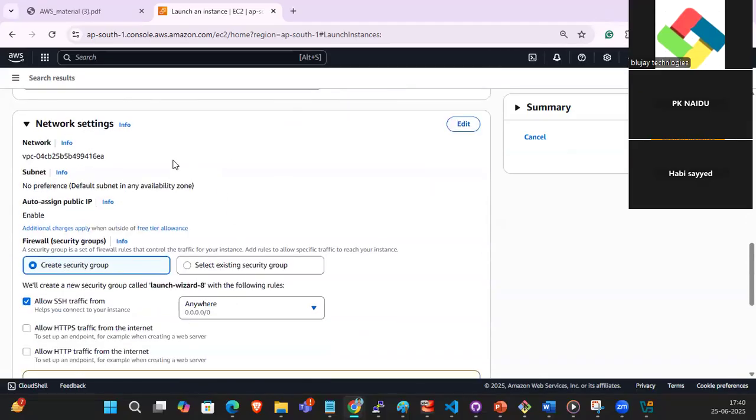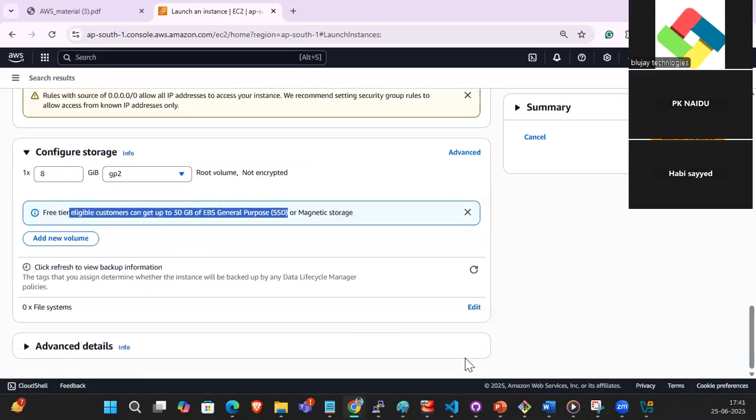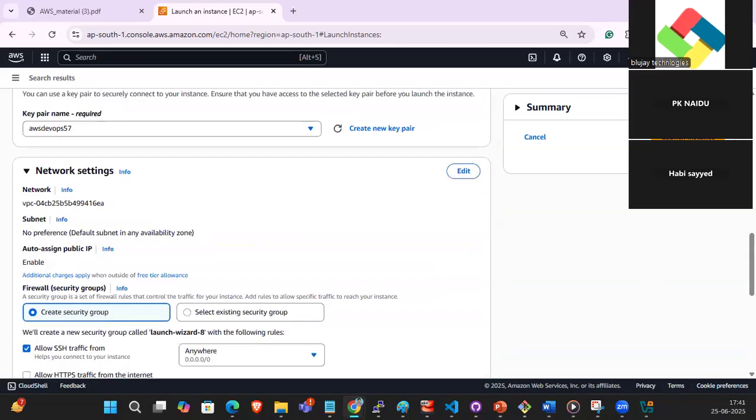And the networking, you guys can select as default, and the storage. So EBS. Free tier eligible customers can get up to 30 GB of EBS general purpose volume. You guys can take up to 30 GB. After 30 GB, it will be chargeable, guys. Be careful. Then click launch instance.